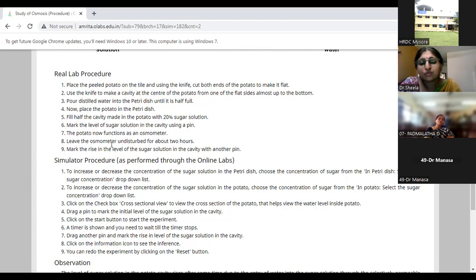So leave the osmometer for 2 hours. Don't disturb it. After placing it in a Petri dish with plain water or distilled water, and then putting the sugar solution within the cavity of the potato, place it in the Petri dish and leave it. Okay. Then the last thing is to mark the rise in the level of the sugar solution in the cavity using another pin. This is the real procedure. Now, the simulator procedure is given here. This is as performed through the online lab. This explanation I will not go into.